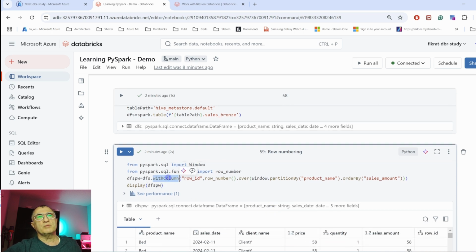So I'm using withColumn method here to create row ID column, and I use row number function, which is a SQL function. However, this row number function is applied on different sections of the data called window. So here's my definition of the window. In this case, I use partition by method of window object or window expression to specify column name by which you want to partition your data first, or slice your data first. Then within each group, I assign row numbers.